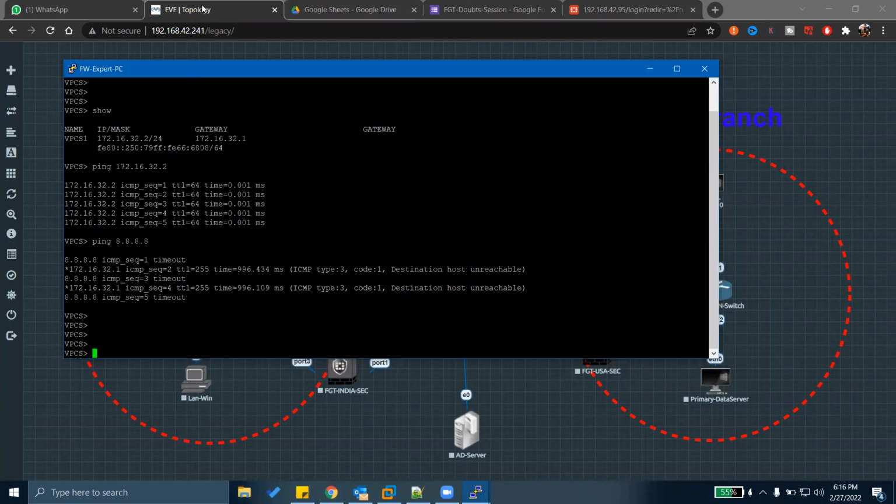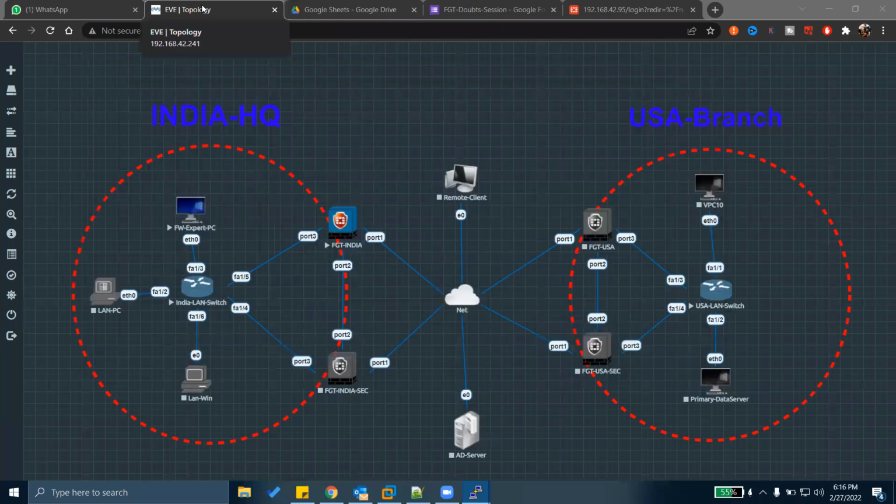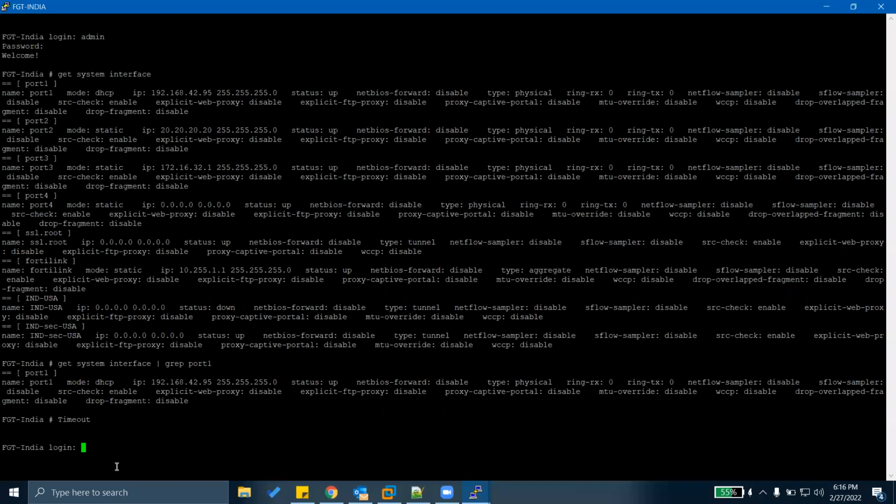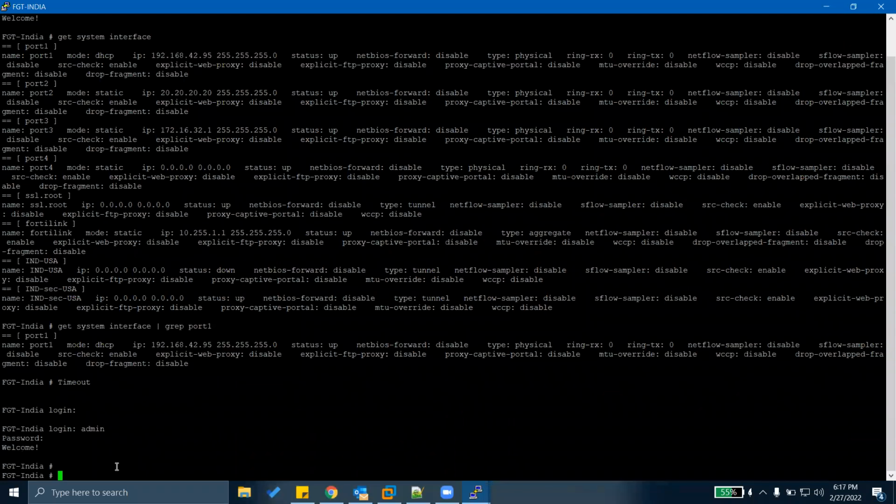Great. All right, so where was I? Step 3. Yes, I need to log into the FortiGate firewall to figure out where the problem is. Is the firewall forwarding the traffic or not? So let's log into the firewall. Okay, I got logged out. No problem, let's log back in.